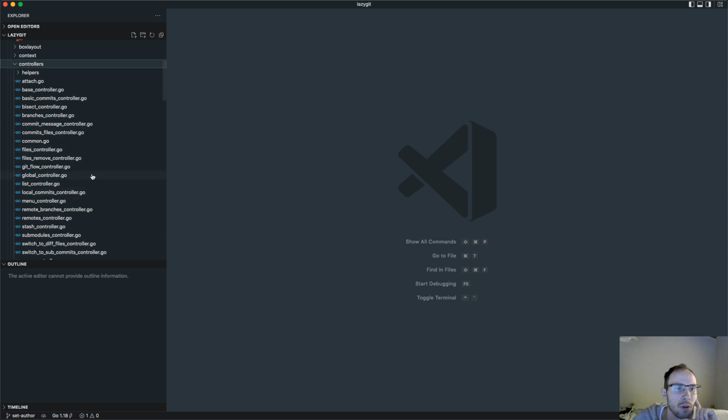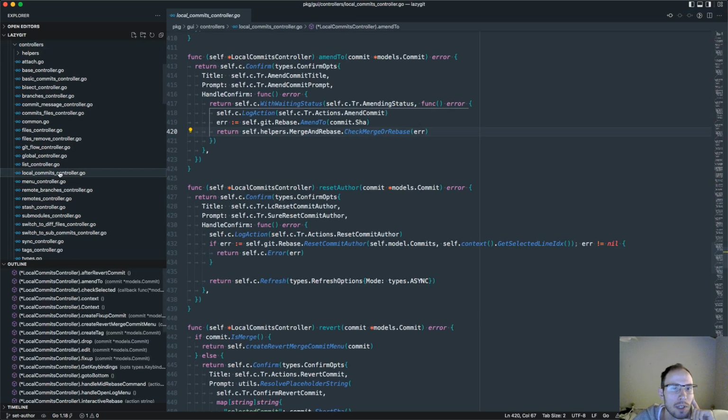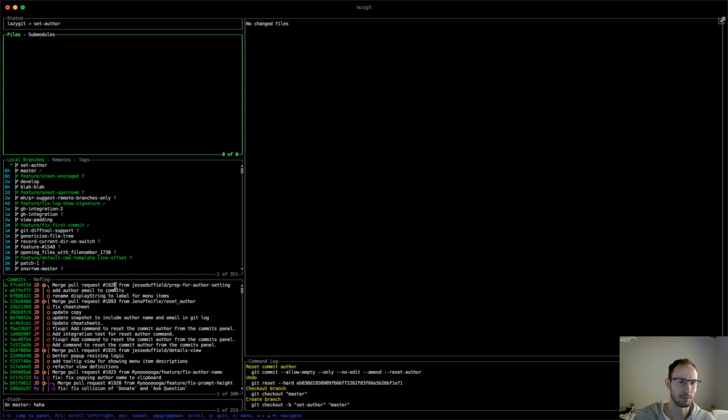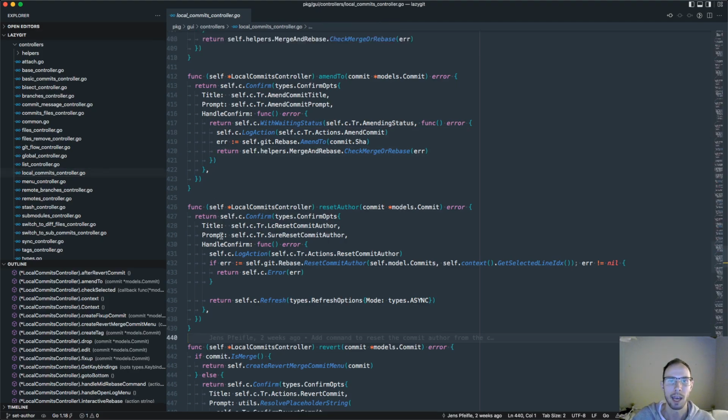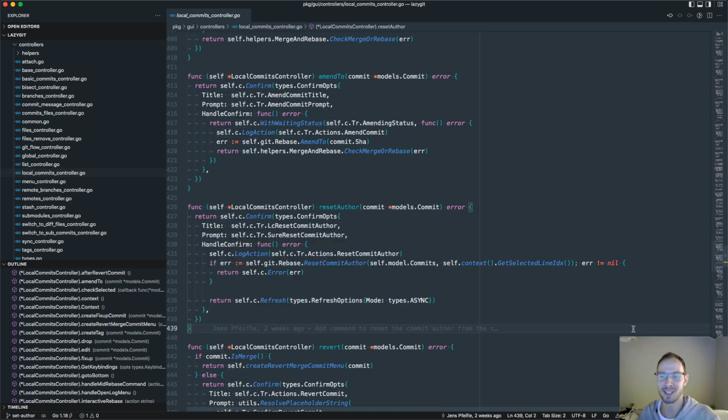And so all these controllers deal with handling key presses and then deciding what to do when you press a key. So in this case, we're going to go to our local commits controller, and this is for this commits view here. And we have this method called reset author on that controller. Now, anyone who sees this self receiver name and is like, that's not idiomatic, I know about that. And I've got some strong opinions as to why we should be doing it that way everywhere, but I digress.